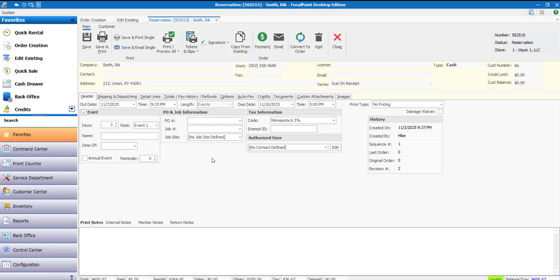If you don't need to add anything to the contract, you don't have to. You can come down here and you can print notes. That would print notes onto the contract. You can have internal notes. You can have monitor notes. So if there's something that you want to remind the rest of the team about when you're dealing with this, you can put it on here as well, so that every time this contract pops up, it will automatically pop up a note on the screen to warn them about something or notify them of something that's going on with this particular contract.